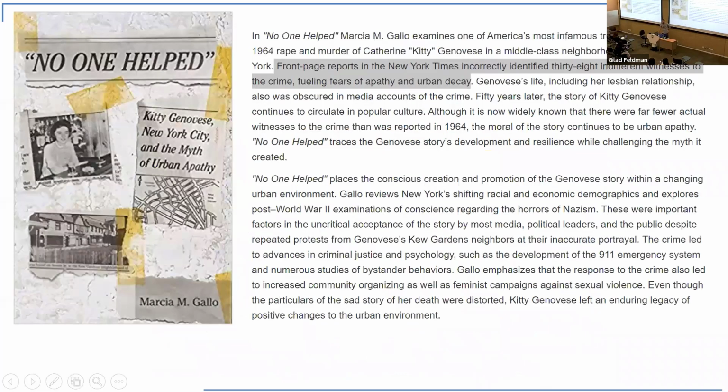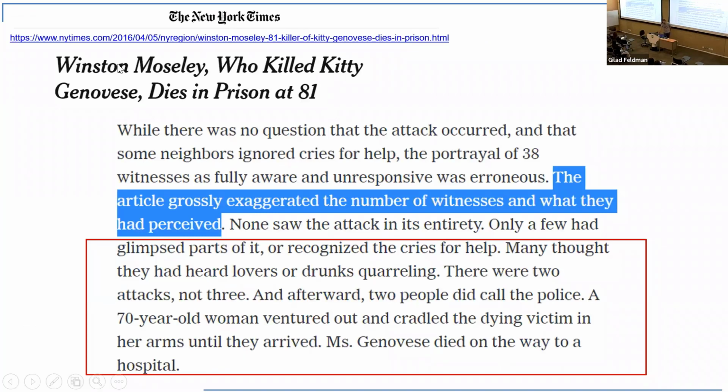So if we go further into this, we see all kinds of other books that came out. Still, in social psychology books, this is not reflected, but front page reports in the New York Times incorrectly identified 38 indifferent witnesses to the crime, fueling fears of apathy and urban decay. So the New York Times made a big mistake in the way that they reported this sort of thing. And the most remarkable thing that came out is that they tried to correct this in 2016.